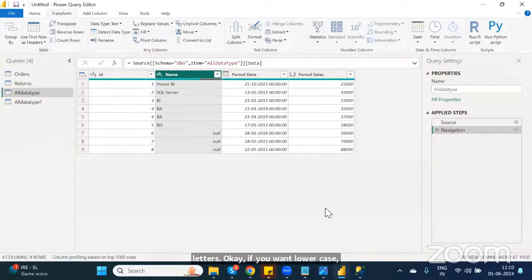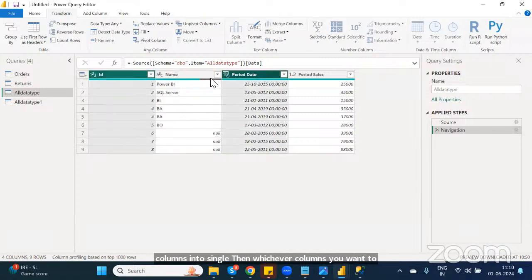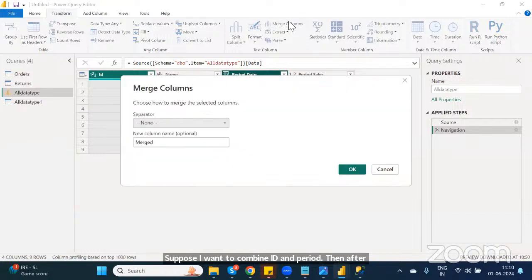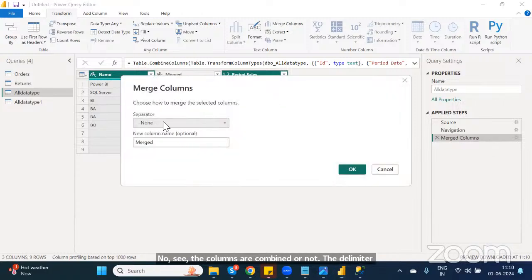Suppose, for example, you want to combine multiple columns into a single column. Whichever columns you want to combine, first you need to select those columns. Suppose I want to combine ID and period date. After selecting those columns, click on merge columns. See here. Now see, the columns are combined or not? See here, the delimiter is not there, so that's the reason you are not able to identify it.